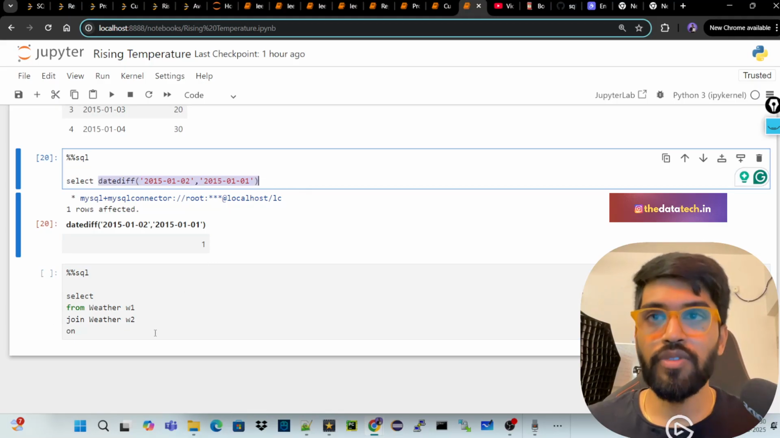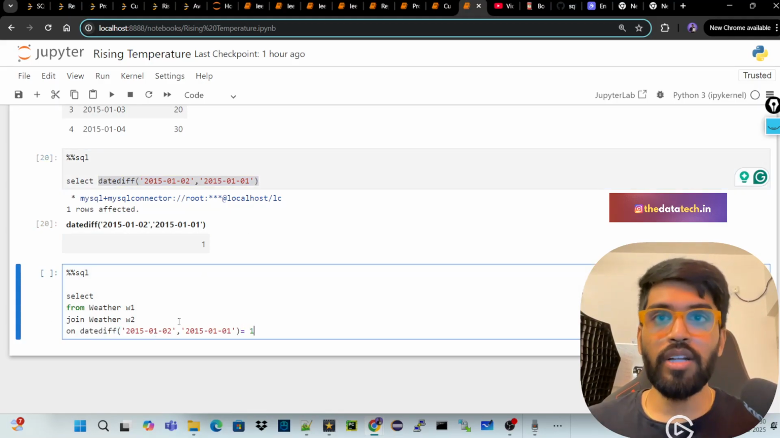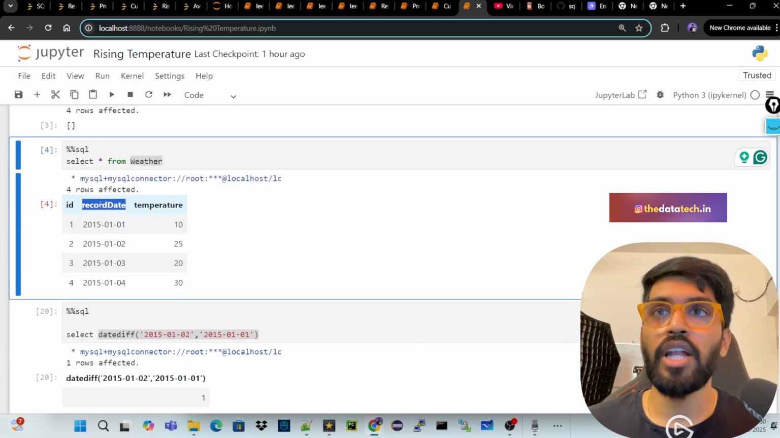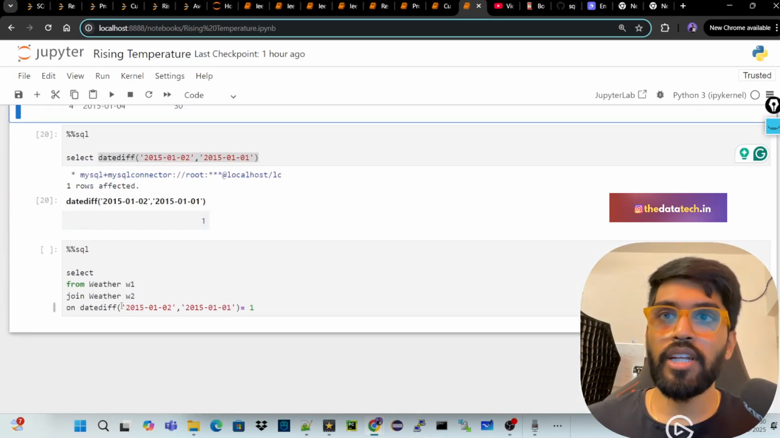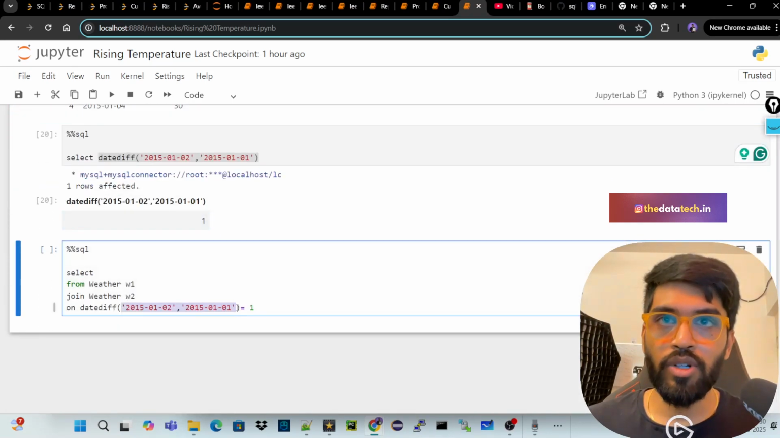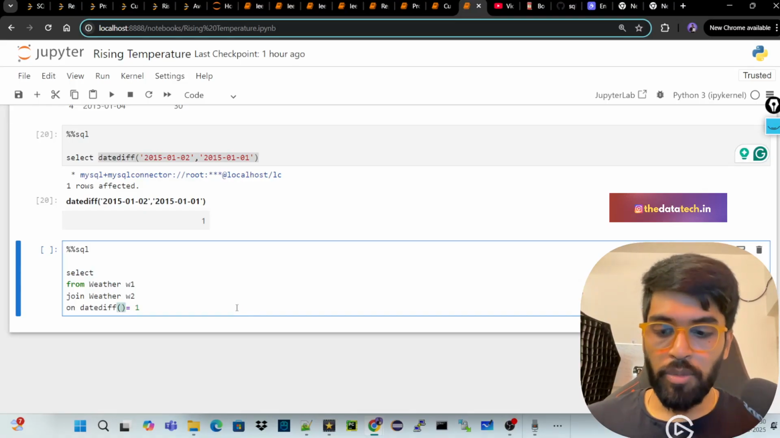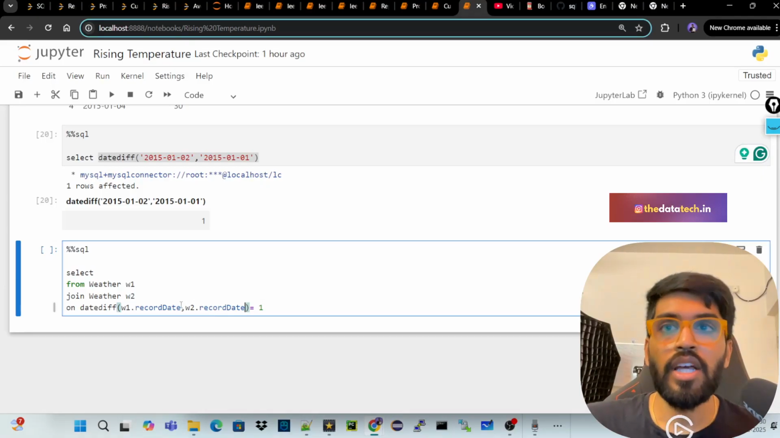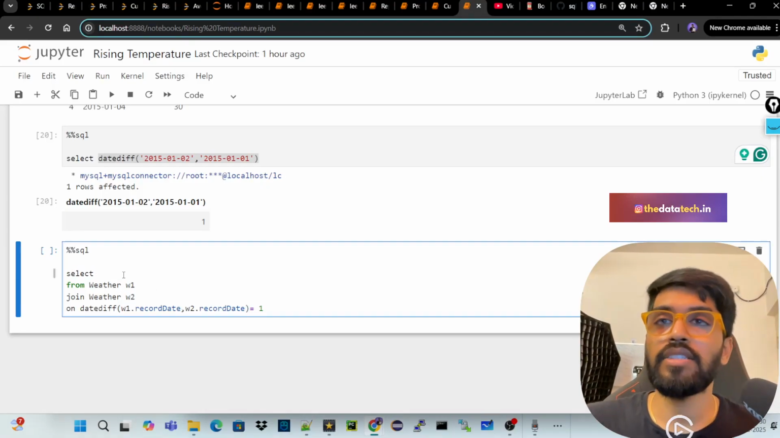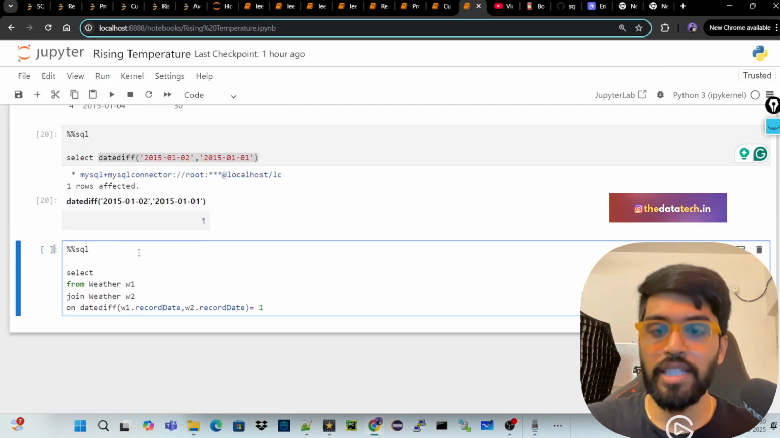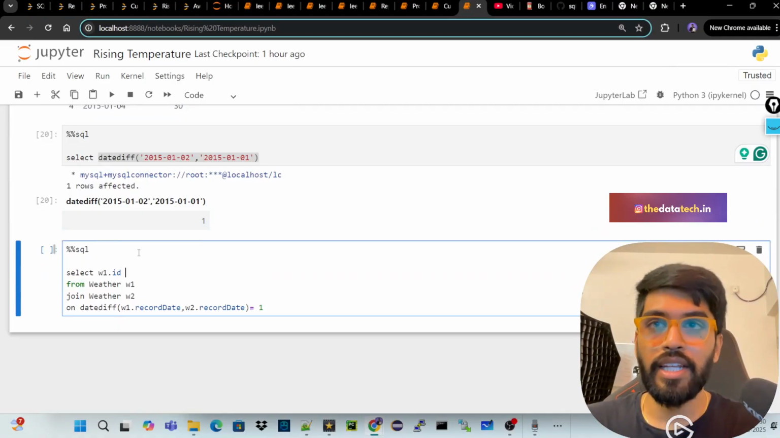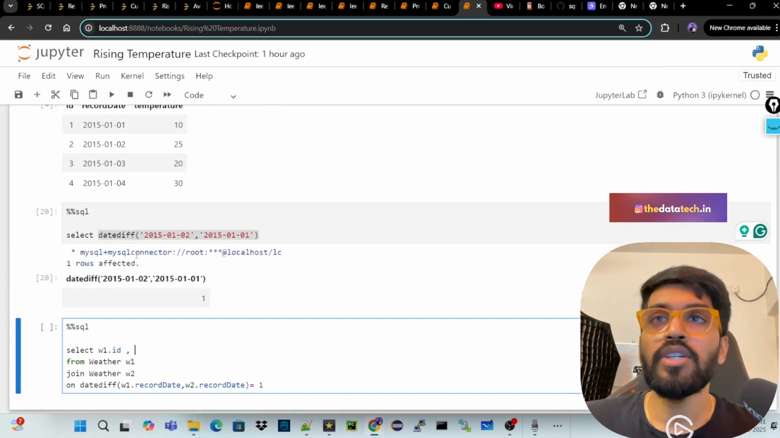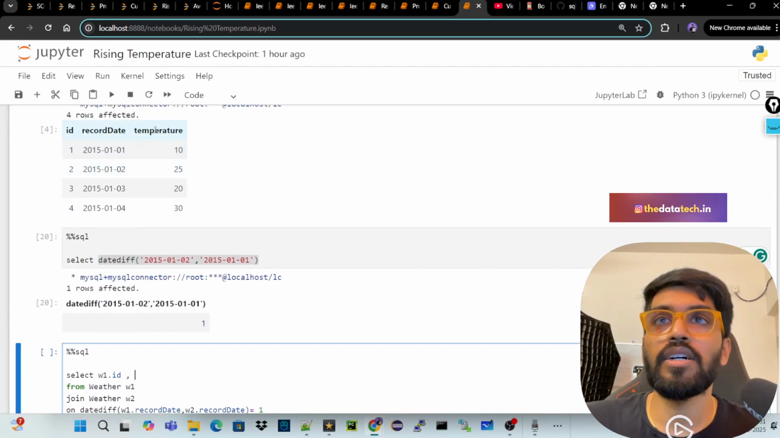Okay, I have to give this date diff equal to 1, but then you have to remove this hard coded value and use record date. So w1 dot record date comma w2 dot record date it should be. Right, so you have to run this, but then, okay, let's add the select also. They are expecting us to give only the id, right? So w1 dot id, and I'm also going to add the temperature as well.